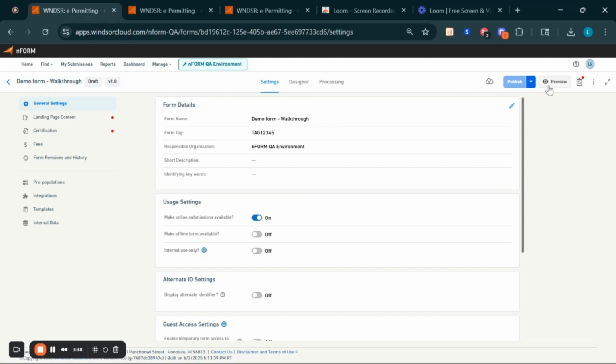Next is that Preview button. So this is going to be perfect for form designers if you want to check your work and make sure your form is going in the right direction to that end goal that you have for your published form. So this is a good way to check throughout that process, and you can go through and actually fill out a preview of your form.